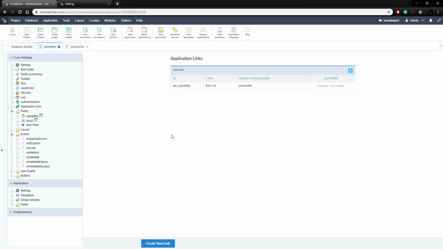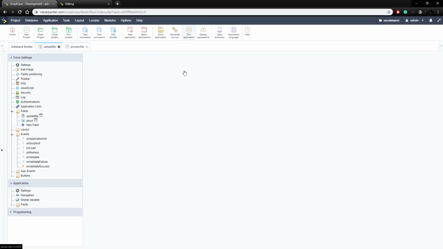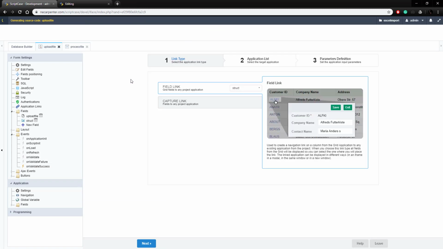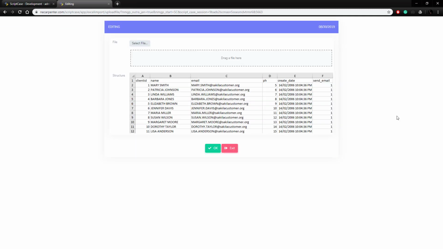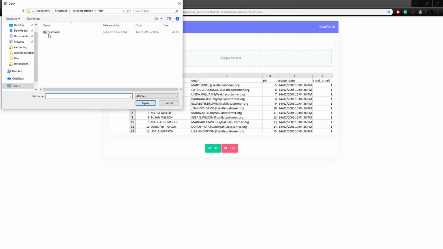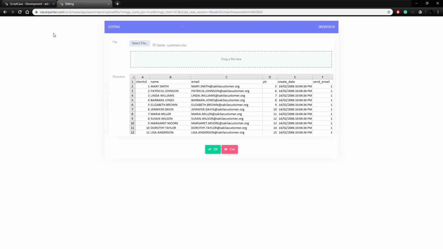So now, after we upload the file and click OK, it will automatically redirect to our process file application and will import our file. So let's go ahead and try this. Let's click run on this. So we're going to run it. It looks the same, of course, because we just changed the logic behind it. Let's select a file. So I'm going to select that same file and then click OK.